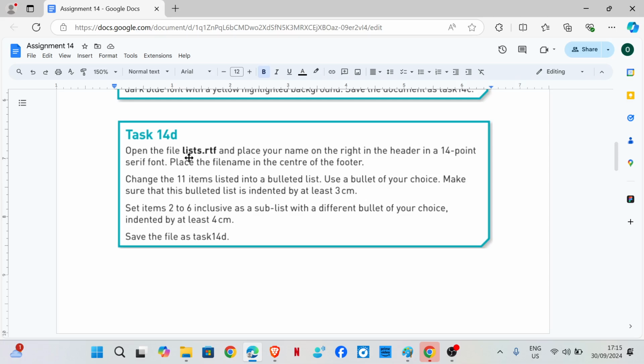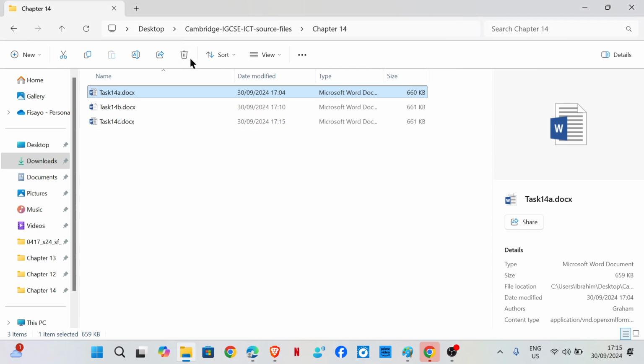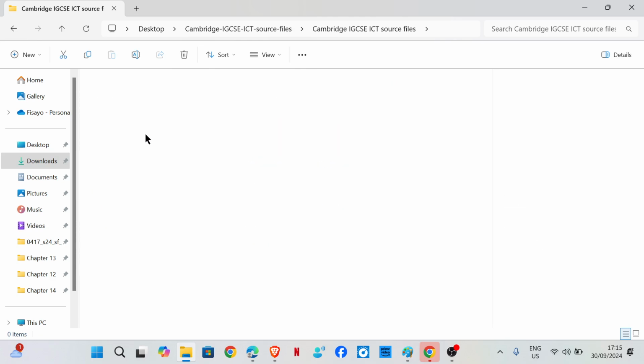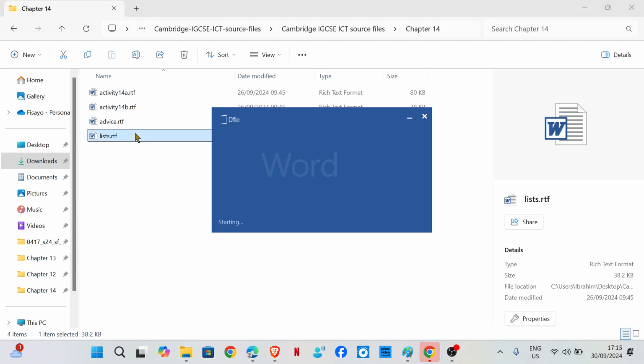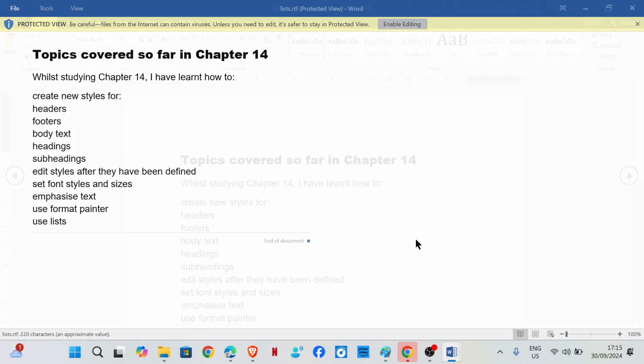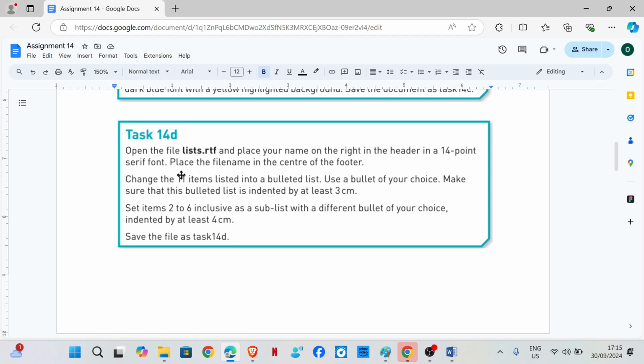Task 14D, open the file list.rtf. Okay, so that should be in our source file in chapter 14, list.rtf. Enable editing. Okay, and place your name on the right in the header in a 14-point serif font. Okay, on the right, place your name.